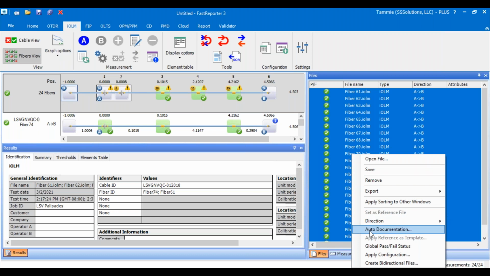Auto documentation. I want you to notice something before I go there. Notice fiber ID, it says fiber 74 and fiber 61. One of those files was fiber 61. We saw many of them were fiber 74. So because I highlighted all of them, it gave me one of these identifiers for all of them. One thing that remains consistent is a cable ID. This was the cable ID, they named it, and it stayed there. Fiber ID did not advance.